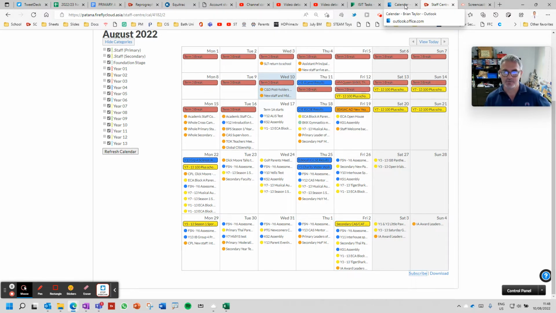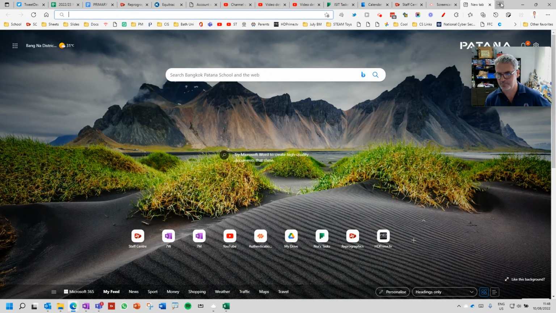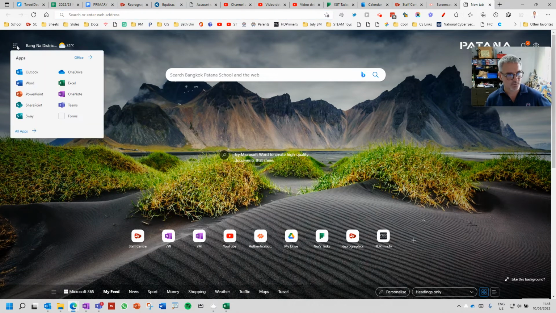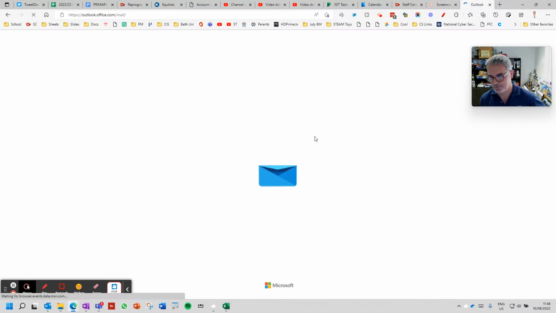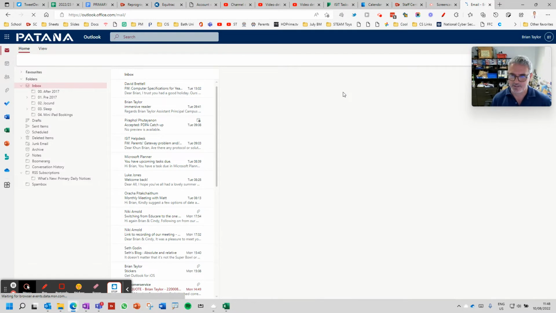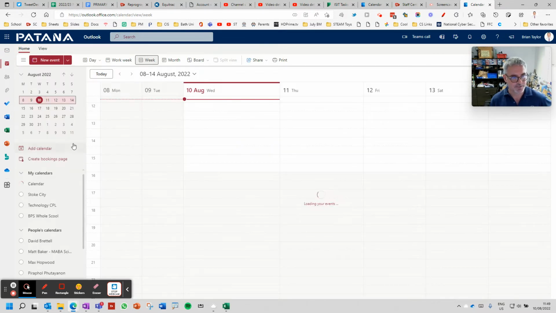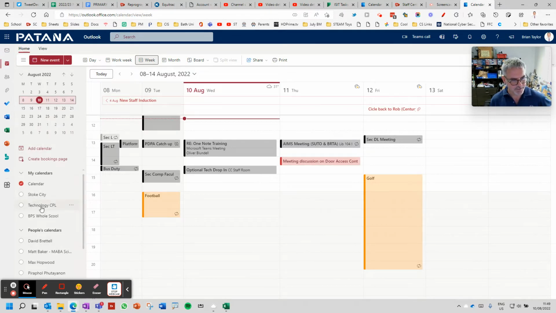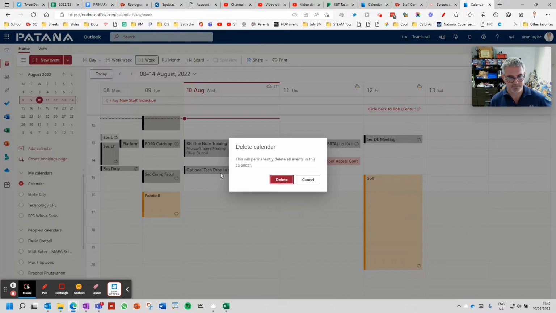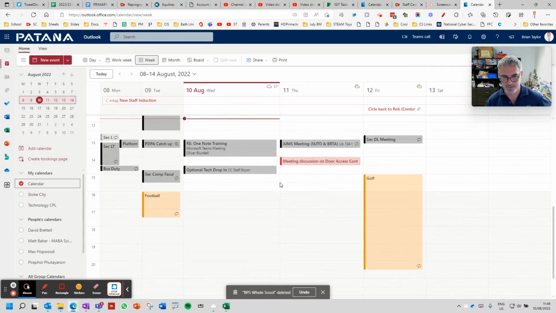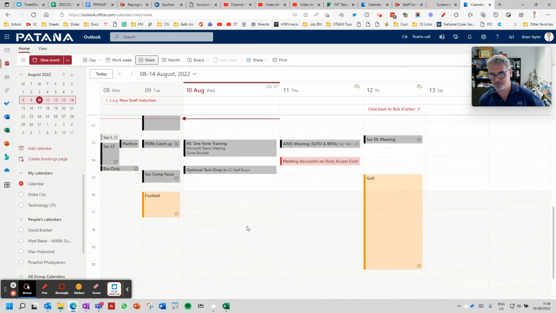Well, if I go right from the beginning, actually, Brian, if I go to the waffle here and then click on Outlook, this is the web version of Outlook. And a lot of our students and staff don't use the app, they use the web version. You can see in the web version, when I go to my calendar, I don't have that. Well, I do have the BPS whole school, but let's just remove this. I've just added it to it, so that's why it is there. So I'm going to delete it. I'm going to show you how to add it from the web side of things.